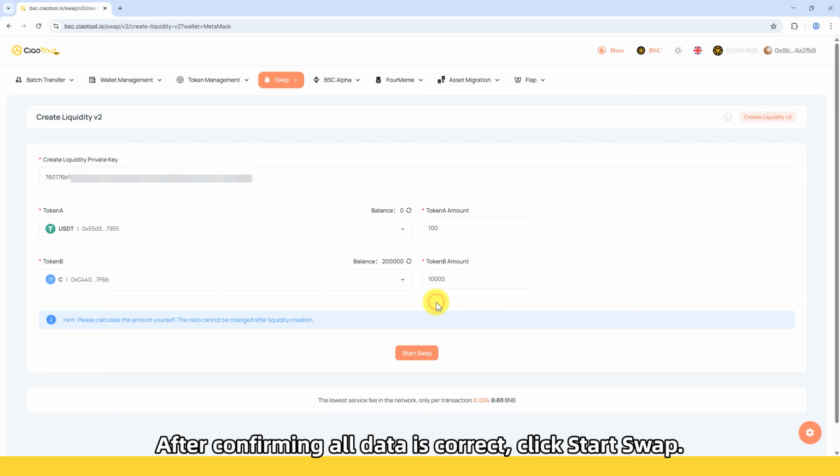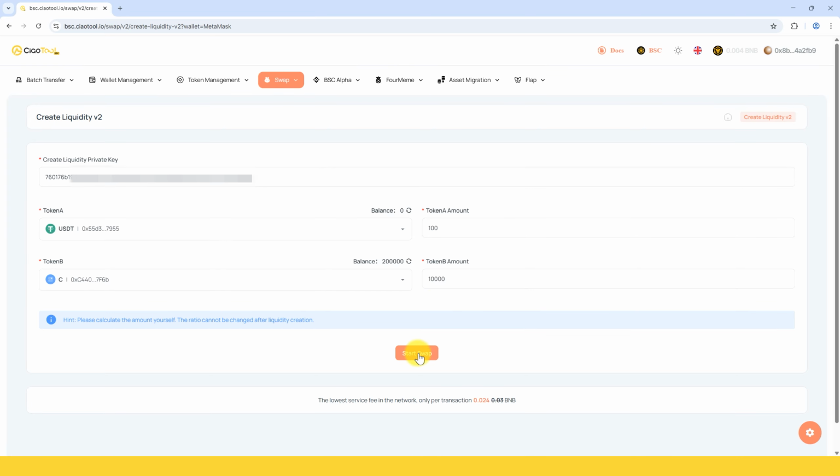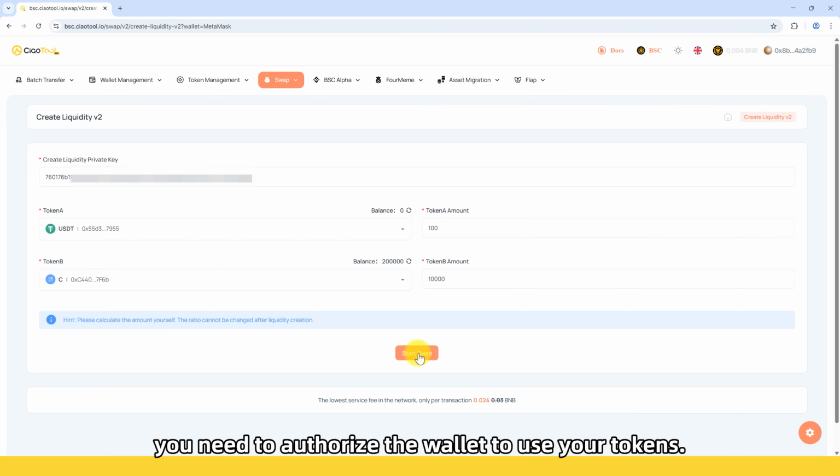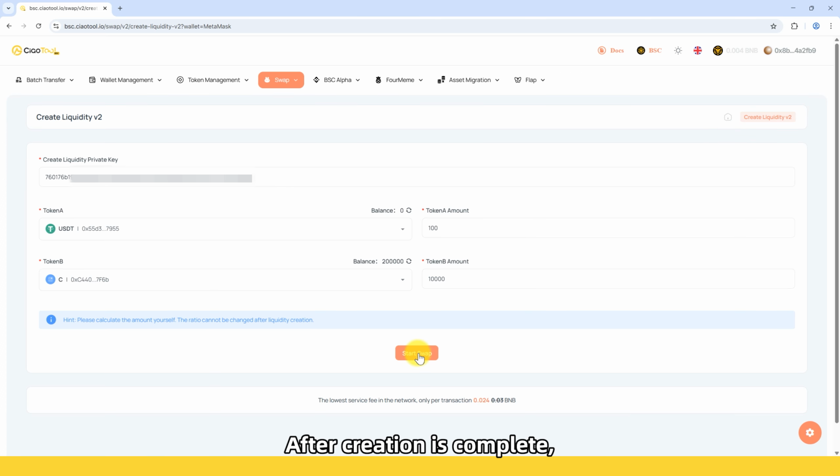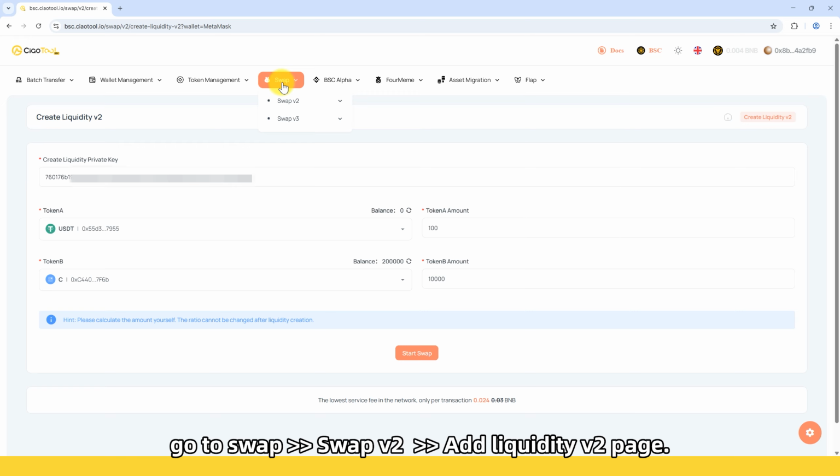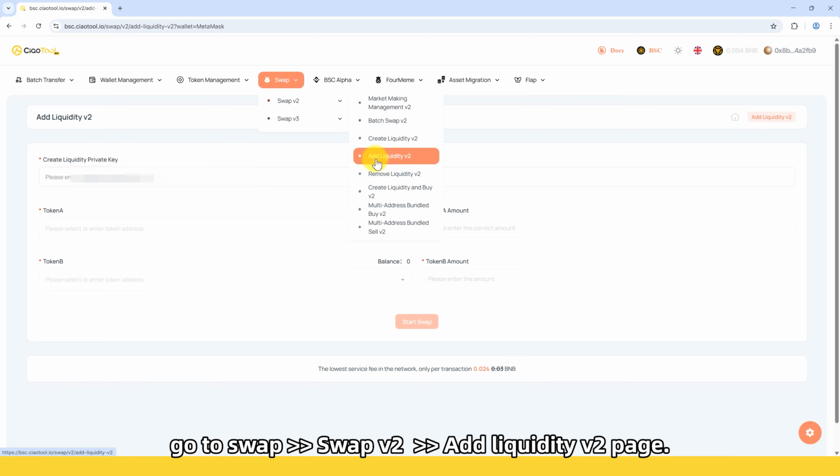After confirming all data is correct, click Start Swap. For the first operation, you need to authorize the wallet to use your tokens. After creation is complete, if you need to add more liquidity, go to Swap v2, Add Liquidity v2 page.